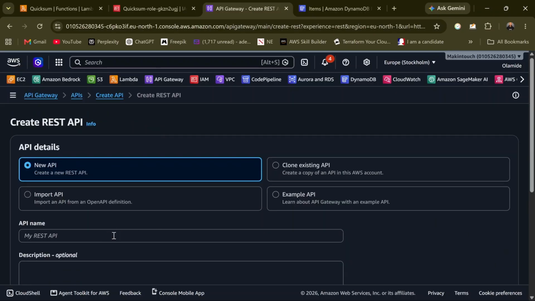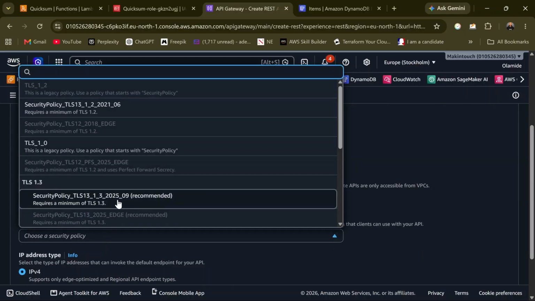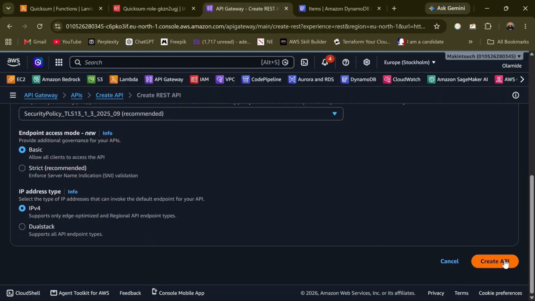You can give the API a name. I can name this QuickSum API. Then scroll down. For your security policy, please select the recommended one, which is the latest security policy, 1.3. Scroll down and click on create API.